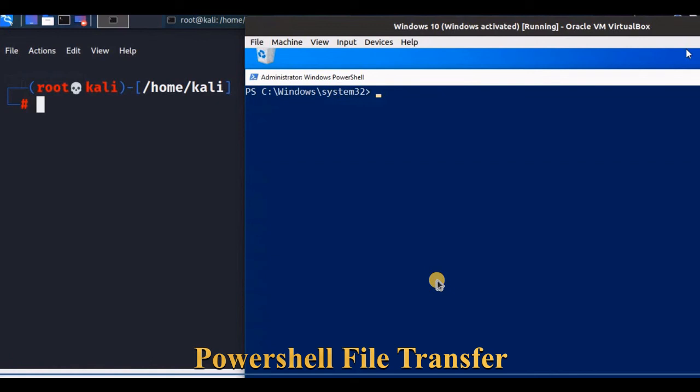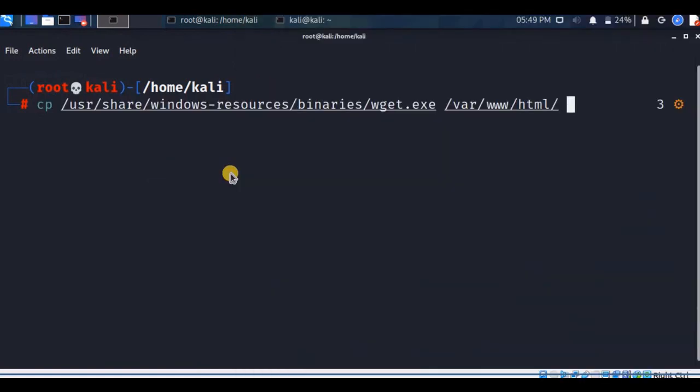PowerShell file transfers. Continuing with Peter and Tom, Tom will transfer the Windows version of wget from Peter to Tom using PowerShell. We will transfer the file over HTTP, so we will quickly copy wget.exe to our web root and start our Apache web server.